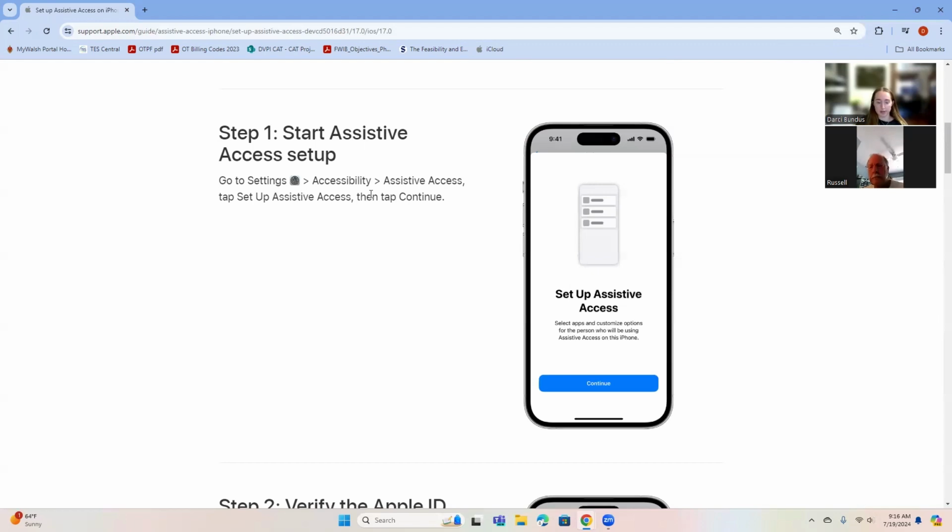So once you have the main page open for settings, you're going to scroll down until you find a page option that says accessibility. There we go. And then you're going to scroll down until you find a page option that says assistive access. It should be close to the bottom of the page when you scroll down.